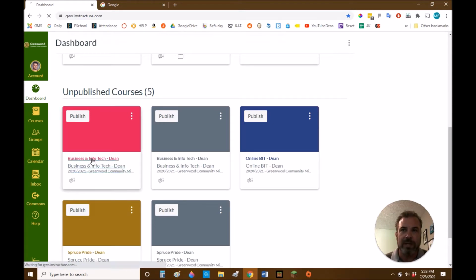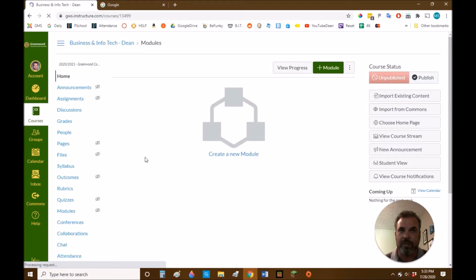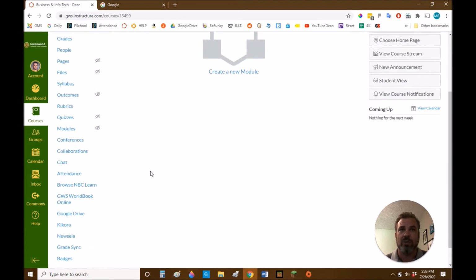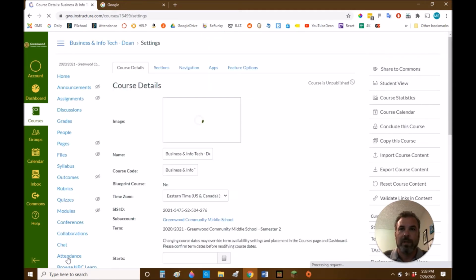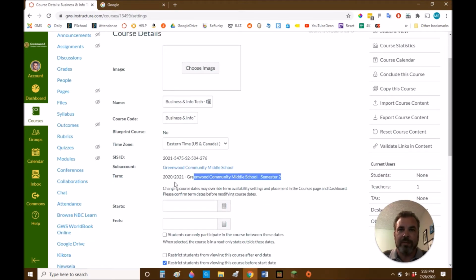If you click on one of these 2 pages for your class, whatever it may be called, it's going to be blank. If there's nothing on it, just scroll down on the left and go to Settings at the very bottom of your screen. When you click on that and scroll down, you're going to see right here under Term that this says semester 2. So I know that this is the official Canvas page for the second semester of my class.